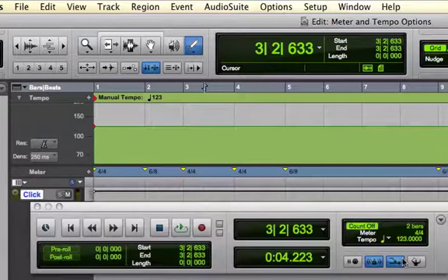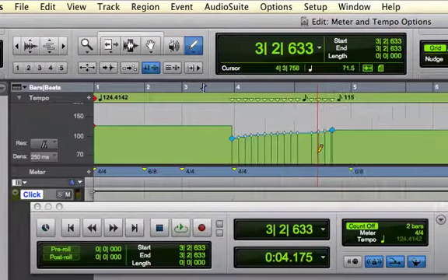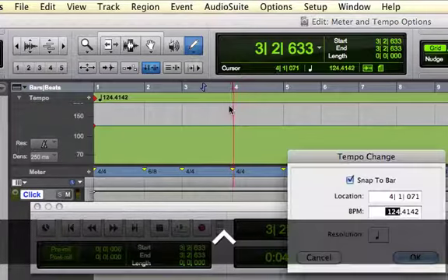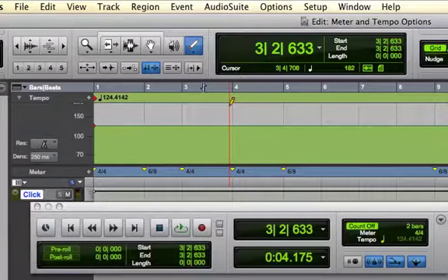So in order to have tempo changes enabled, you do have to turn the conductor icon on. And now you can see that I can even draw tempo changes in. I can even go in and control click and add a tempo change. So that's the main difference between having the conductor icon on versus off.